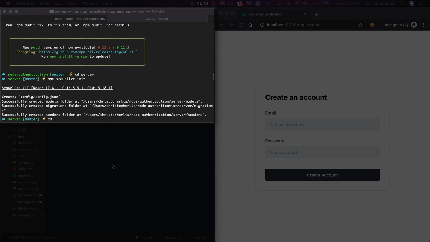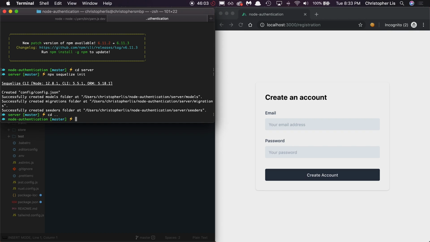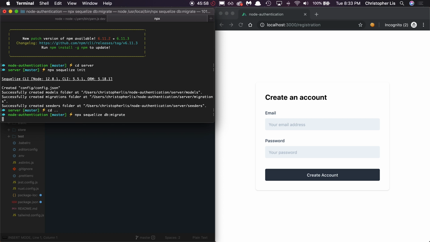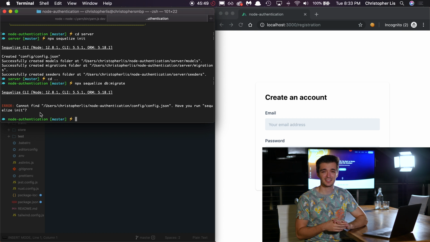Typically, when we're performing app-related functions in Terminal, we'll want to be located right within our project's root directory, rather than something like server. However, if we're running a Sequelize CLI command from this root directory, you'll notice we receive an error: Cannot find config.json, have you run sequelize init? We most definitely ran sequelize init, but we ran it within our server directory rather than our project root. As a result, Sequelize is unable to find its config file, a file that contains all the credentials required to actually connect to our database.